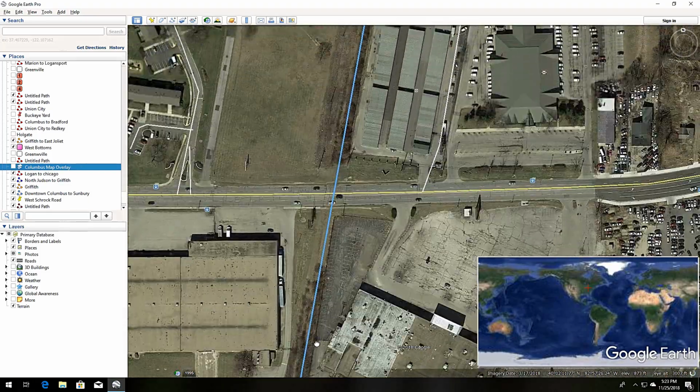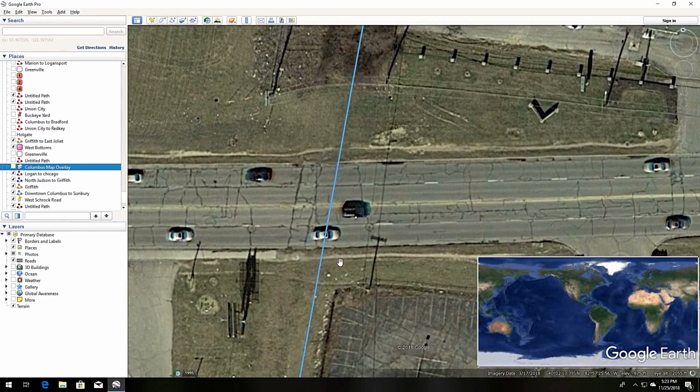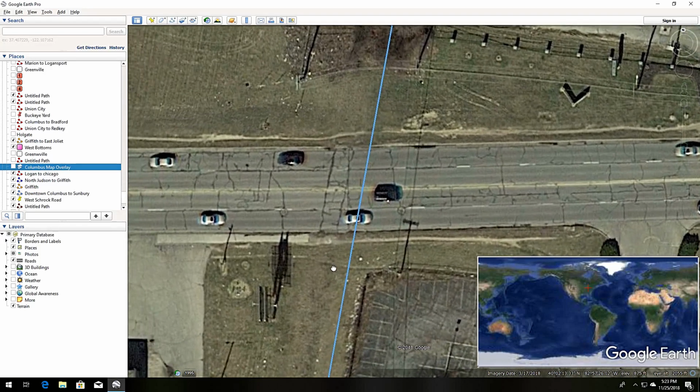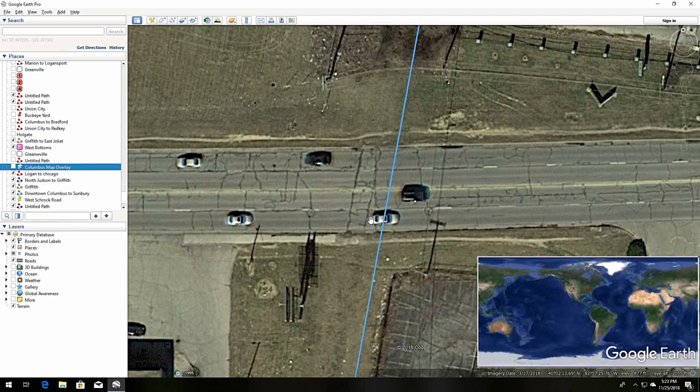Oh, yeah. You can really see it here. This is an older street. This hasn't been resurfaced in a while, and you can see where the roadbed went through there. And we're going to move on.